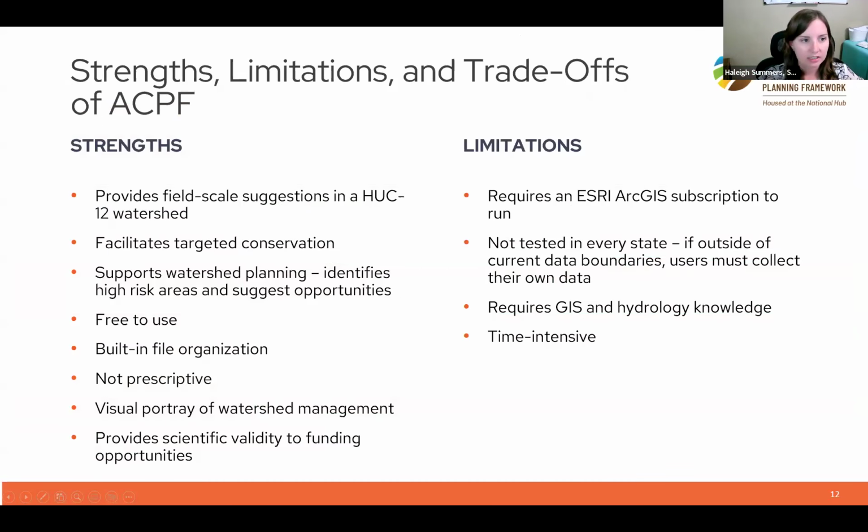Again, this is another slide that you've seen throughout this webinar series. So these are the strengths and limitations of ACPF. ACPF is run at the HUC 12 watershed, but you can look at field scale suggestions. And by doing this, you can facilitate targeted conservation. So thinking about where conservation practices could go in the landscape. Supports watershed planning, and by that it identifies high-risk areas and suggests opportunities for practices to alleviate some of those risky areas. It is free to use as long as you have an Esri ArcGIS subscription, which is our first limitation.